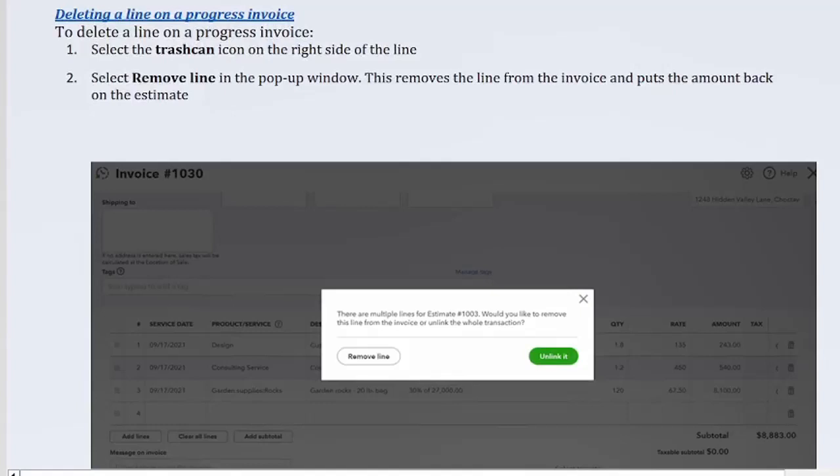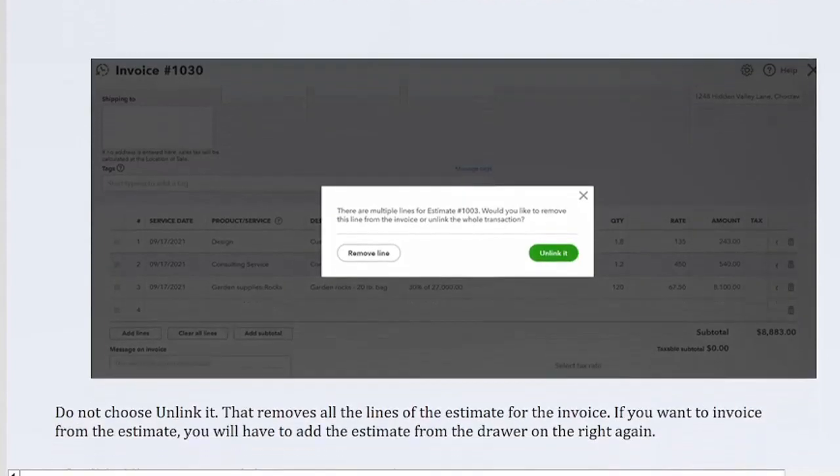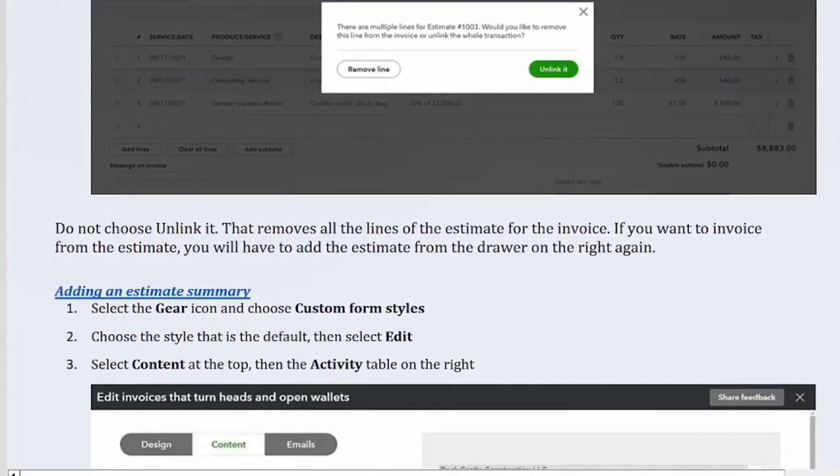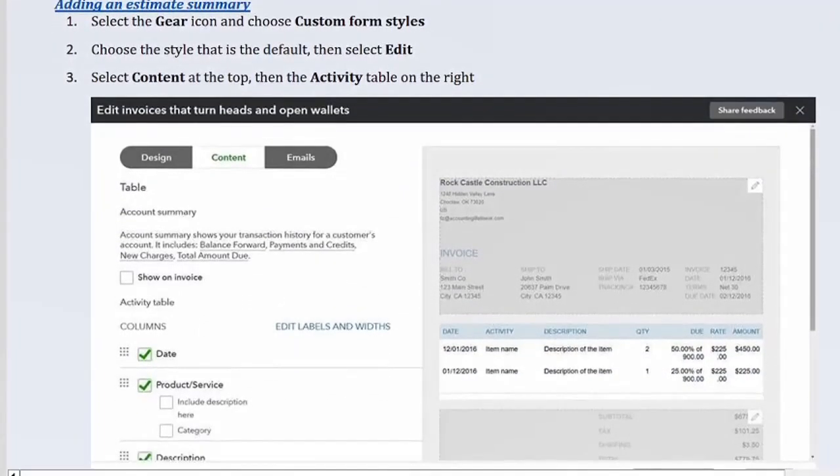To delete a line on a progress invoice, select the trash can icon on the right side of the line. Select Remove Line in the pop-up window. This removes the line from the invoice and puts the amount back on the estimate. Do not choose Unlink It. That removes all the lines of the estimate from the invoice. If you want to invoice from the estimate, you will have to add the estimate from the drawer on the right again. Adding an estimate summary.